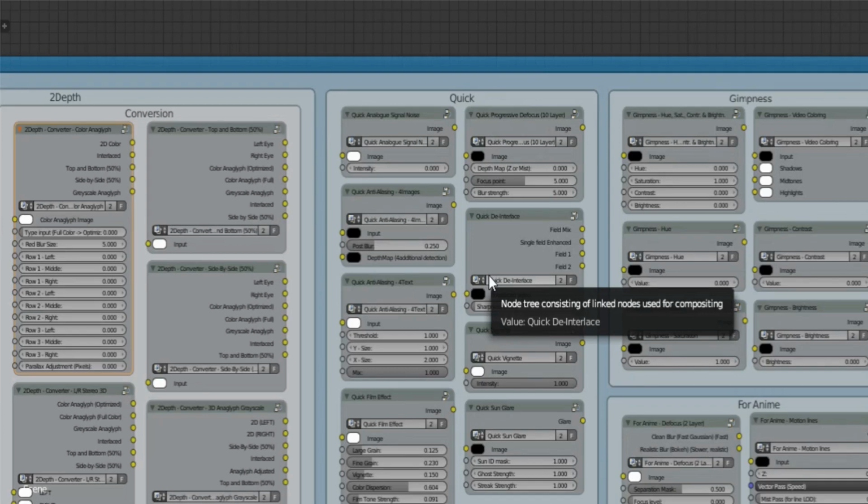Okay, then we have the quick effects. We've got analog signal noise, which is like those old signals where if it's not quite there, you get this noisy, snowy kind of picture. That's what that's for. We get progressive defocus, which enables us to do things that the normal defocus node of Blender is not able to do.